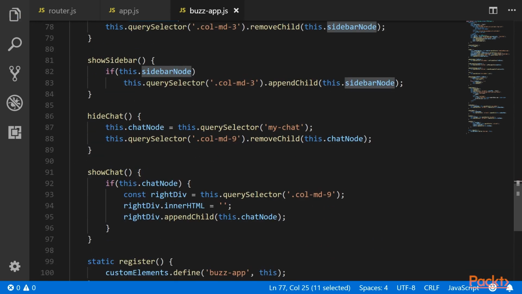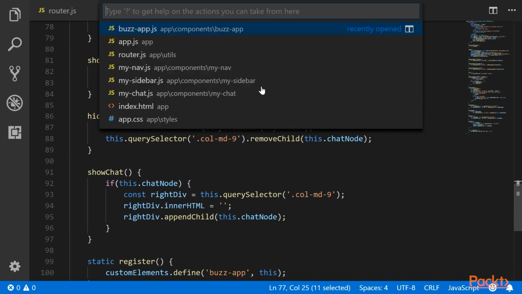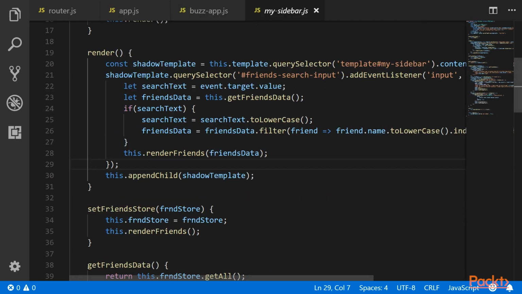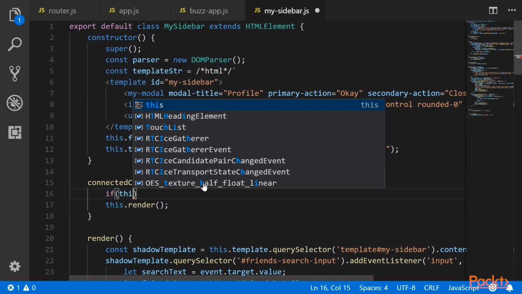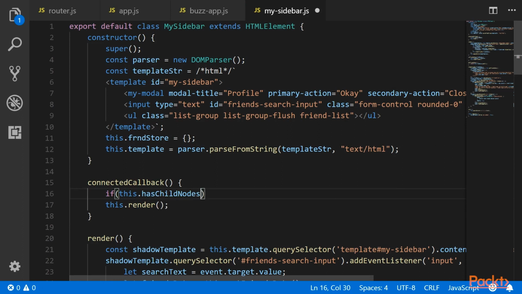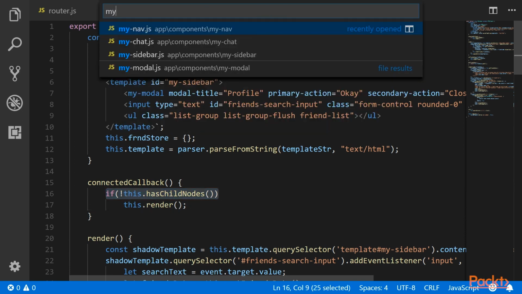Now, because we are removing and attaching the sidebar and the chat windows again and they are custom components, the connectedCallback method will be called again. So we need to take care of the rendering there. So we'll go to our my-sidebar and what we'll do is, if this.hasChildNodes, then we won't render. If this doesn't have child nodes, then only we'll render. We'll be doing this for the chat also.